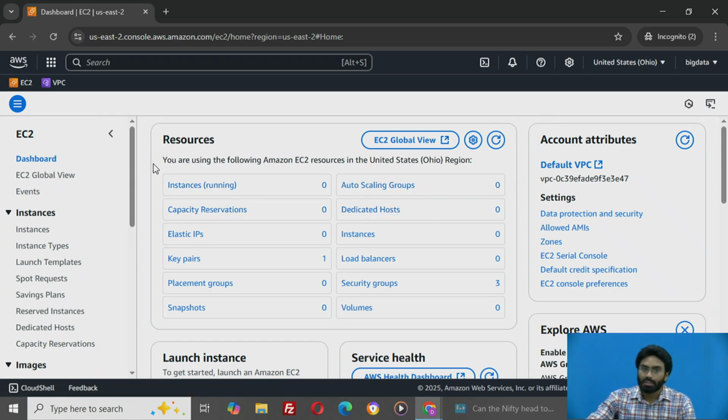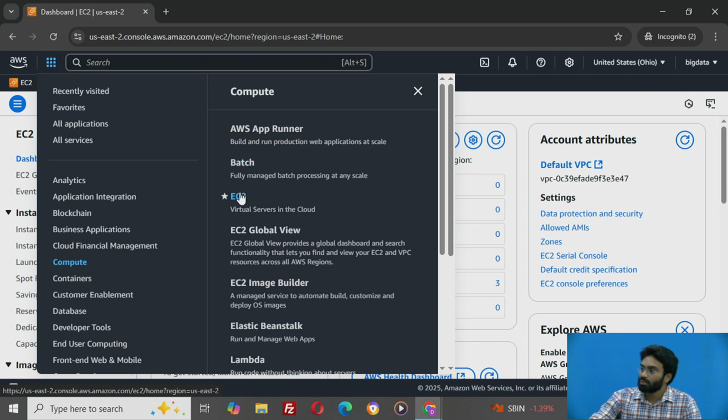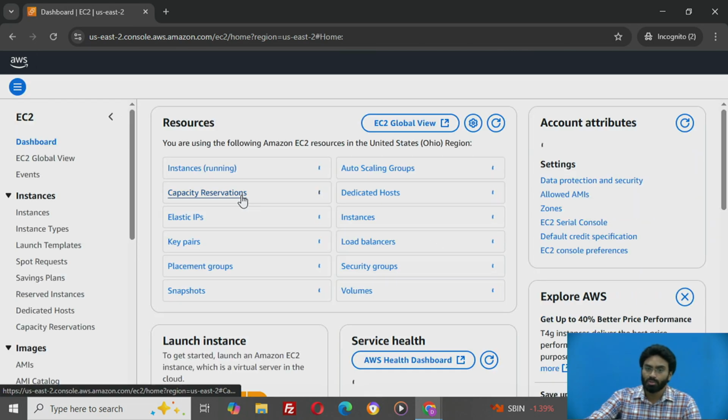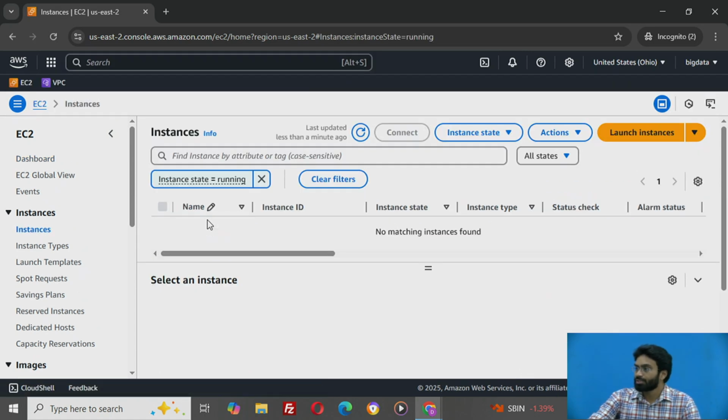So I have logged in currently to my AWS EC2 console. As you can see, I'm going to go to the services, and under the compute category, I have a service which is virtual servers in the cloud. So I will be using this EC2 as my server where we would be deploying the Boto 3 AWS SDK. So here we have to first of all launch an AWS EC2 instance.